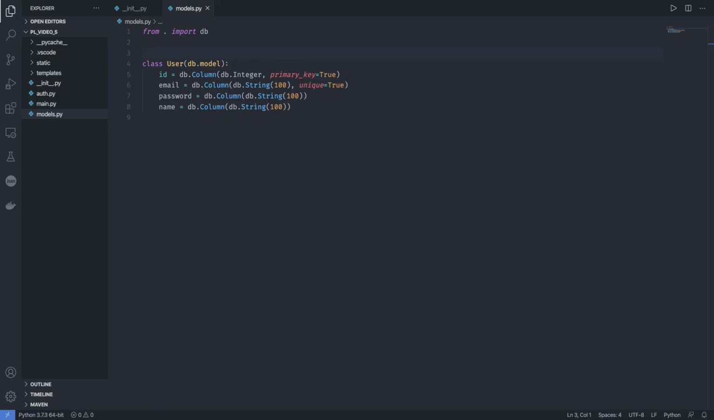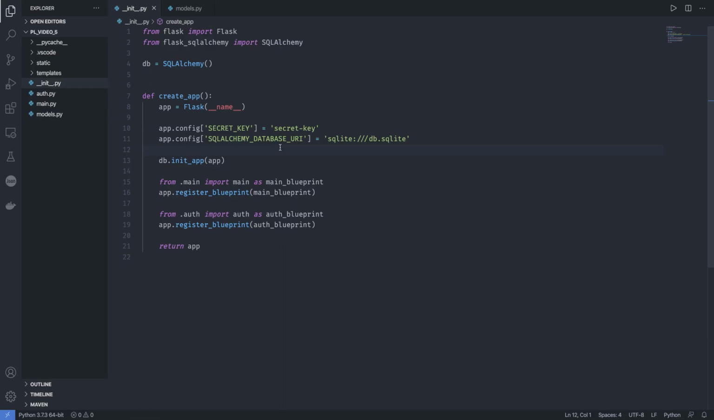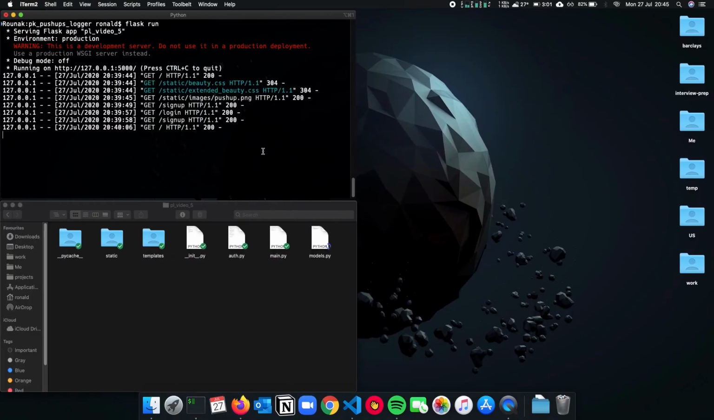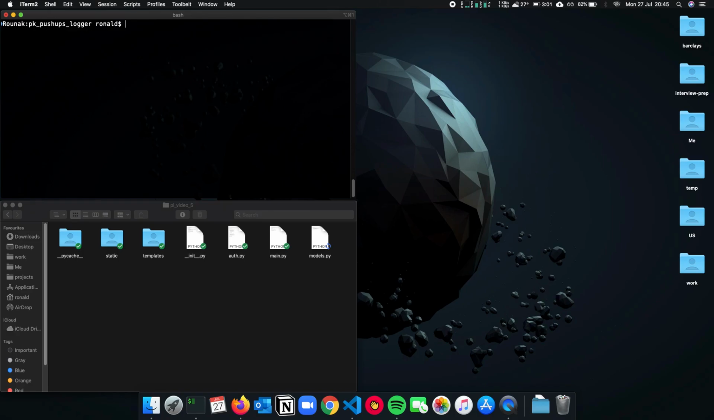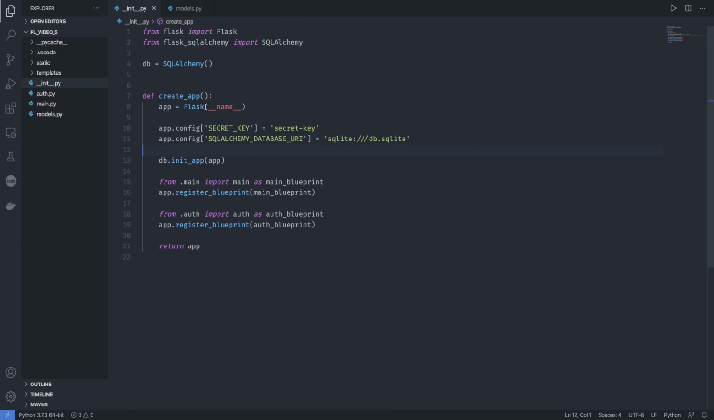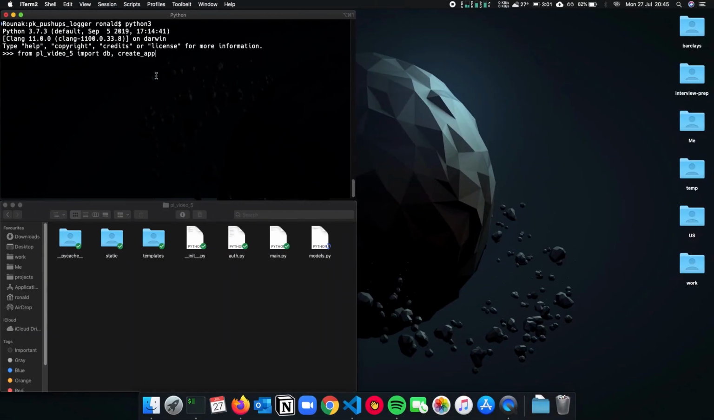Once we have this ready, all we need to do is initialize or create the database. So now we create the database on the command line. So let's see how that works. Go to your command line, close the server for now, and here open Python, and from your project, for me it's PL video 5, import the DB instance and create app. So we have our create app here and the DB here from init.py. So let's import that. Awesome.